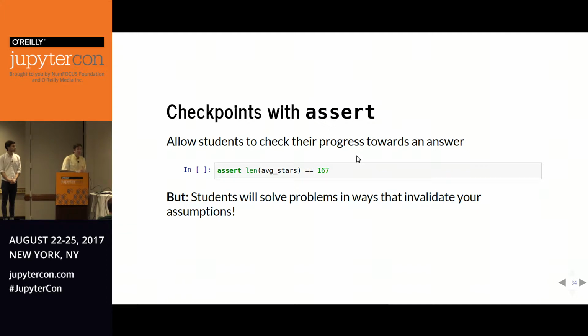One thing I've noticed here, one warning for you, is that students are clever in the ways they solve things, and they will solve things in a perfectly fine manner that breaks the assumptions that are going into these sorts of assert statements. So watch out for that. This is something we're thinking about, and maybe we'll be back next year and tell you a better solution than these assert statements.